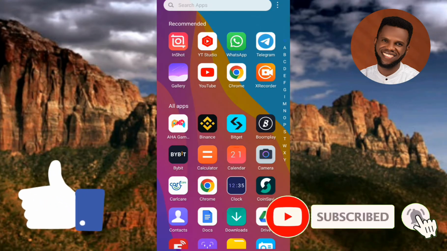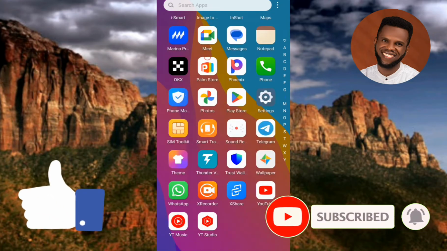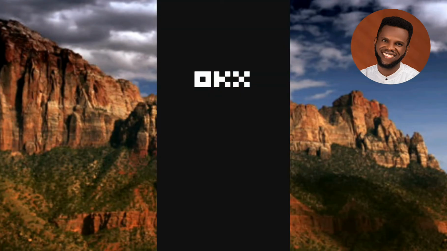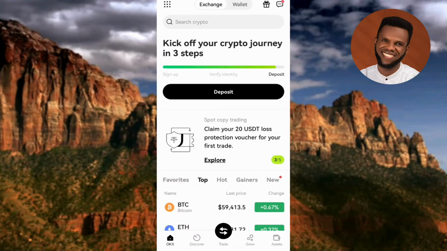So guys, now the first step you have to take is to go over to your OKX app, tap on it to open it. So let me do that right away. So guys, now you can see my OKX app is opening. Once your OKX app opens up and you've logged into your OKX account, the next step is to tap on where you can see deposit. You can see it there. So let me tap on it.